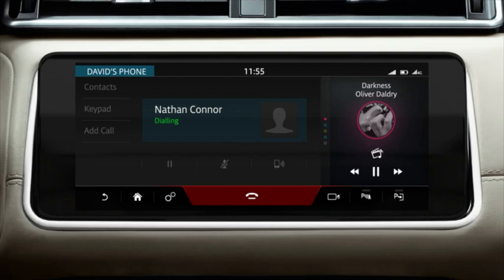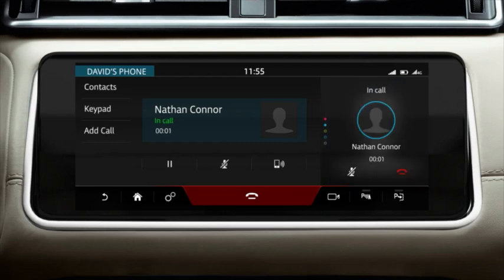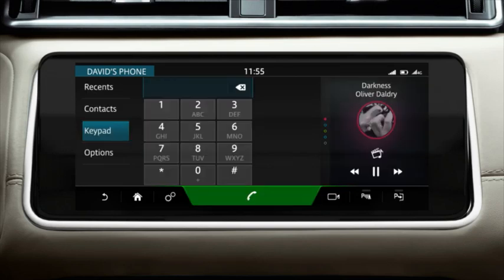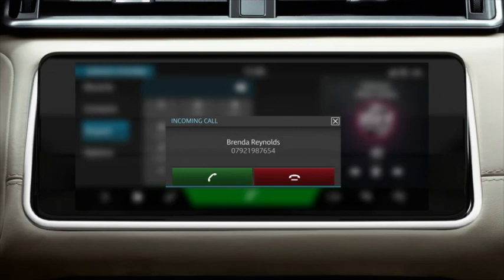Touch the phone icon to dial the number. This changes to an end call icon during the call. Select this to end the call. When you receive a call, touch the phone icon to answer.